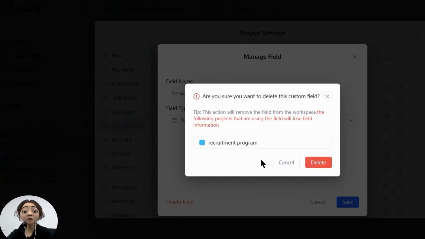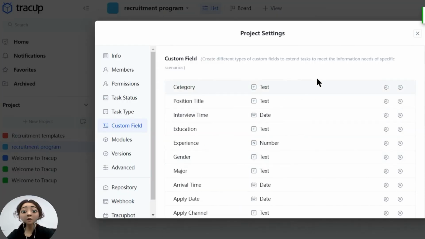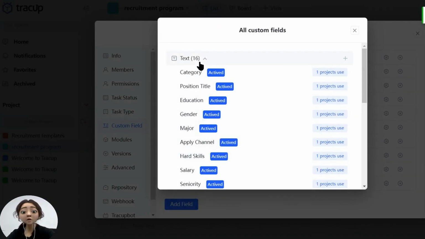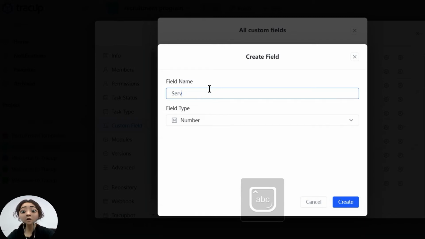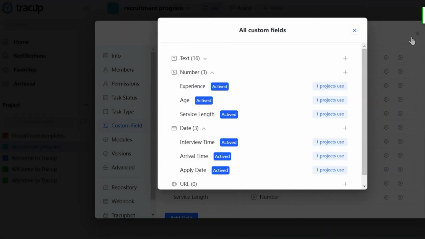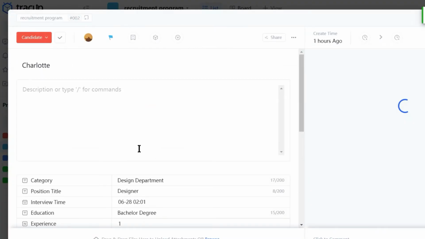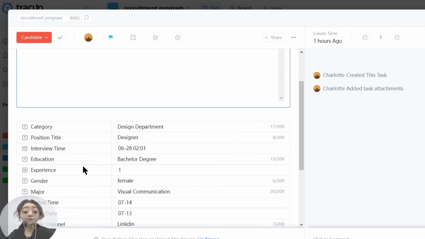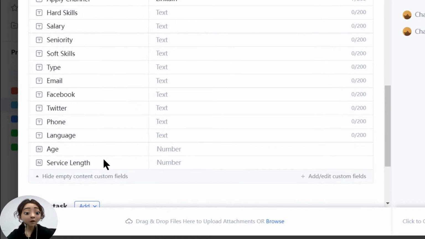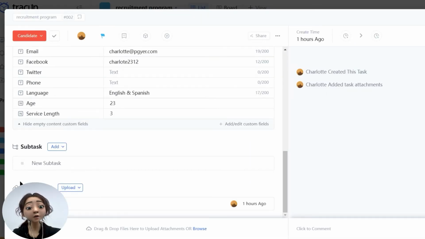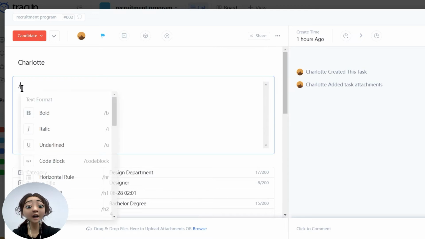And you also can add a new field, like we need a new field named service length of this candidate. So we just create service length belonging to the number type. So we choose number. And you will see here the column hidden, and you can show the content of the custom field, and you also can hide all of this. And also you can put the CV or the photo of these candidates as an attachment.